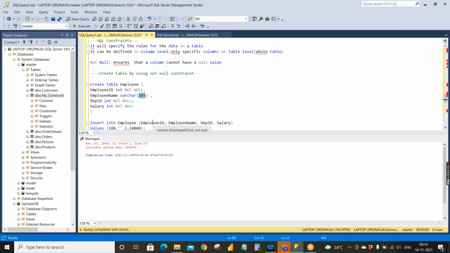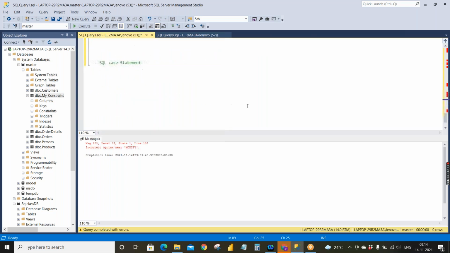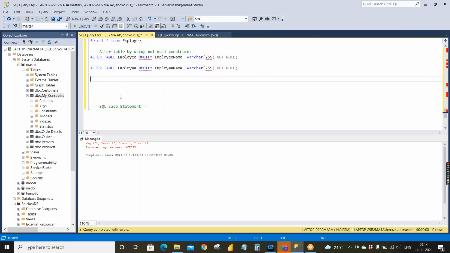So in the same way, we have another constraint called unique. So this unique constraint, why will we be using this? All values in the column in the DB should be different.